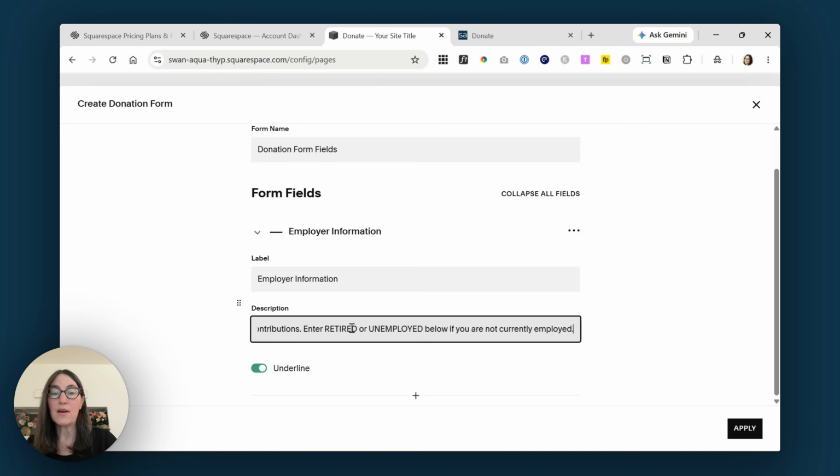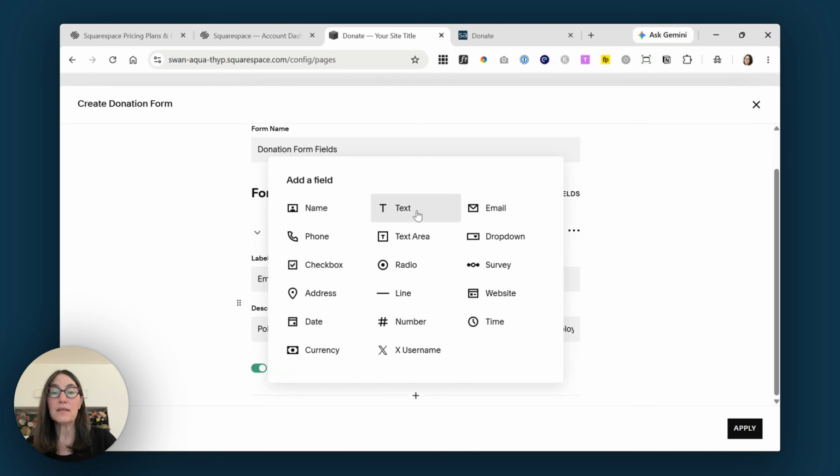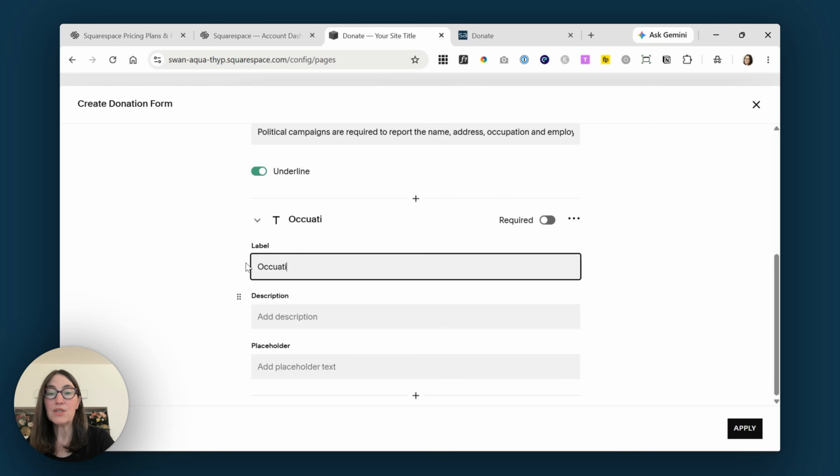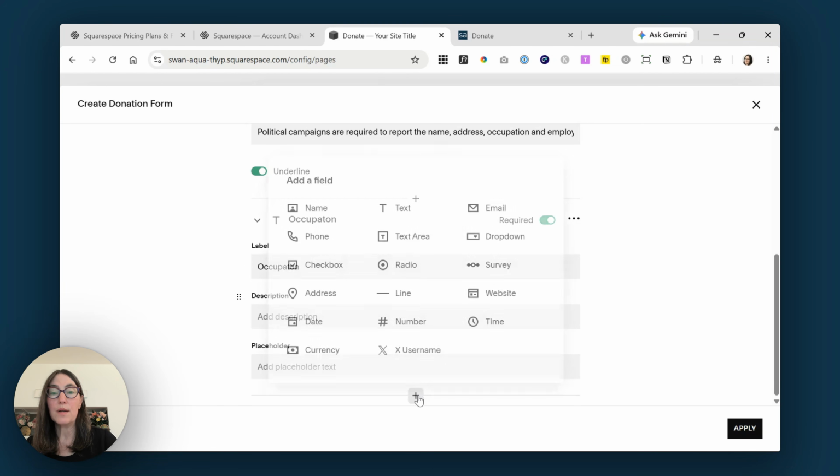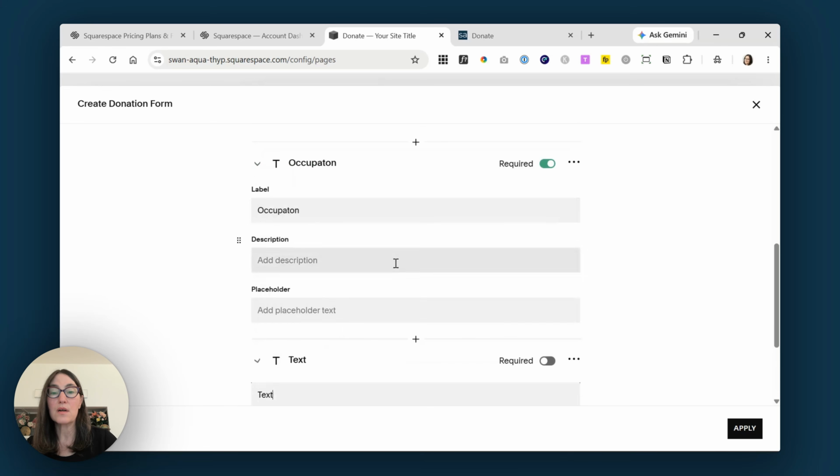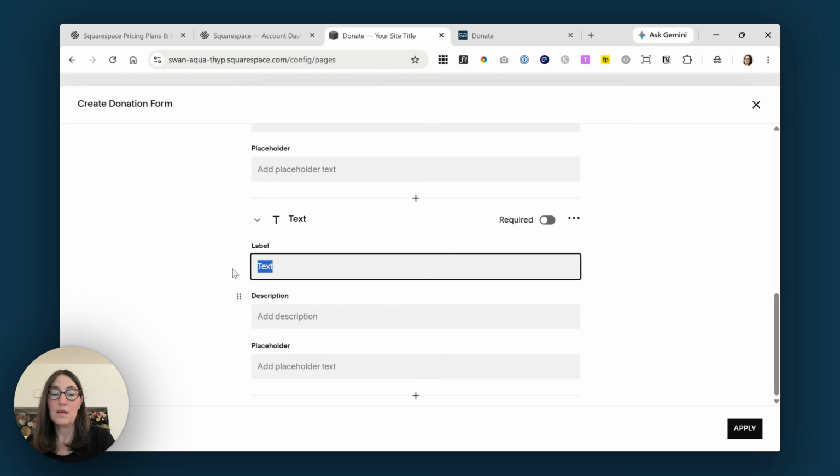So I'm going to enter a little paragraph here explaining that we need to collect this because of political campaign rules. I'm going to leave an underline here. I'll show you what that looks like on the form. Then I'm going to add another field. I'm going to add a text field for occupation, and I'm going to make that required. And then I'm going to add one more field for employer, and I'm going to make that required.